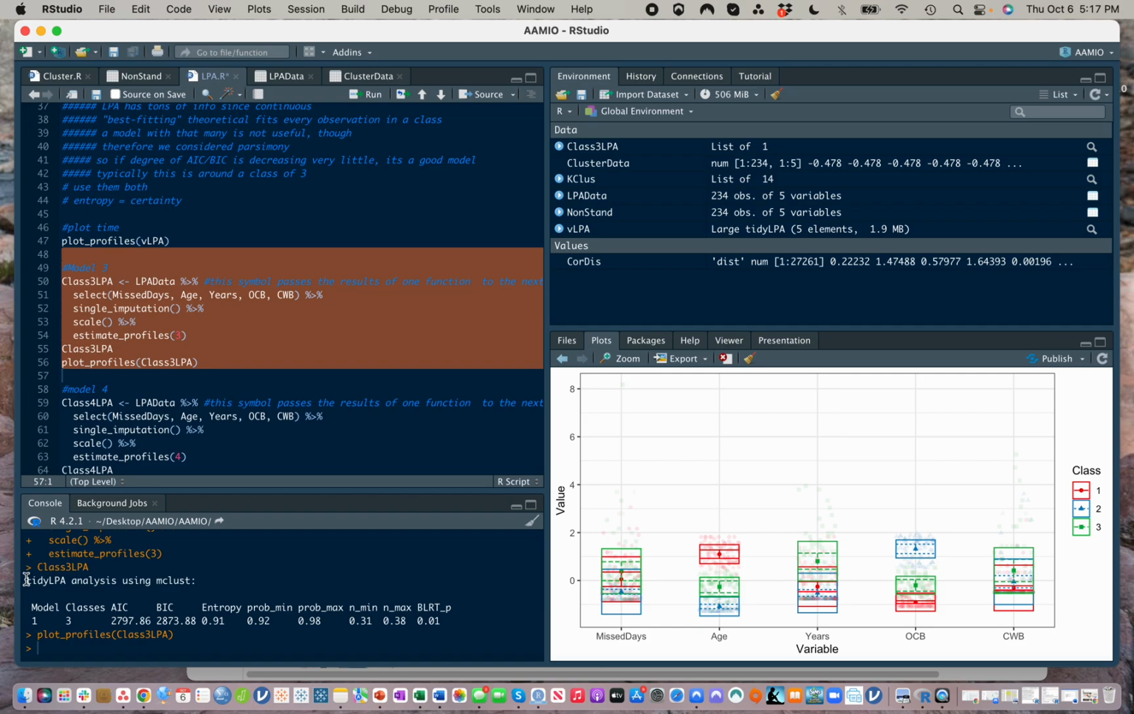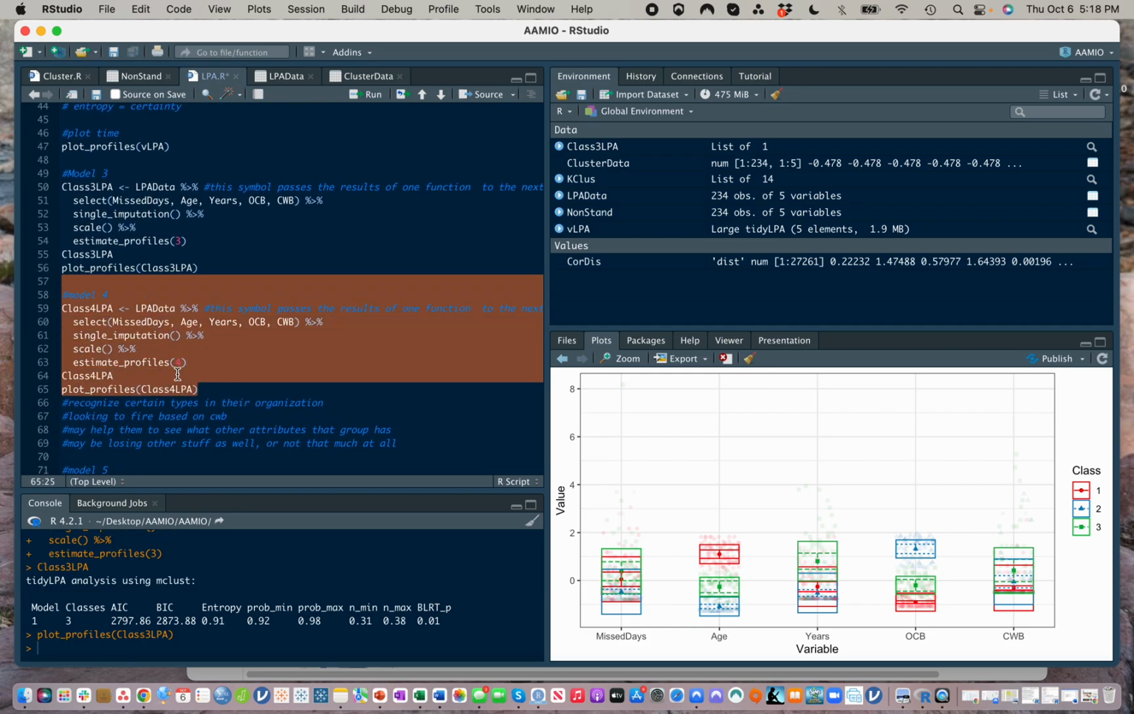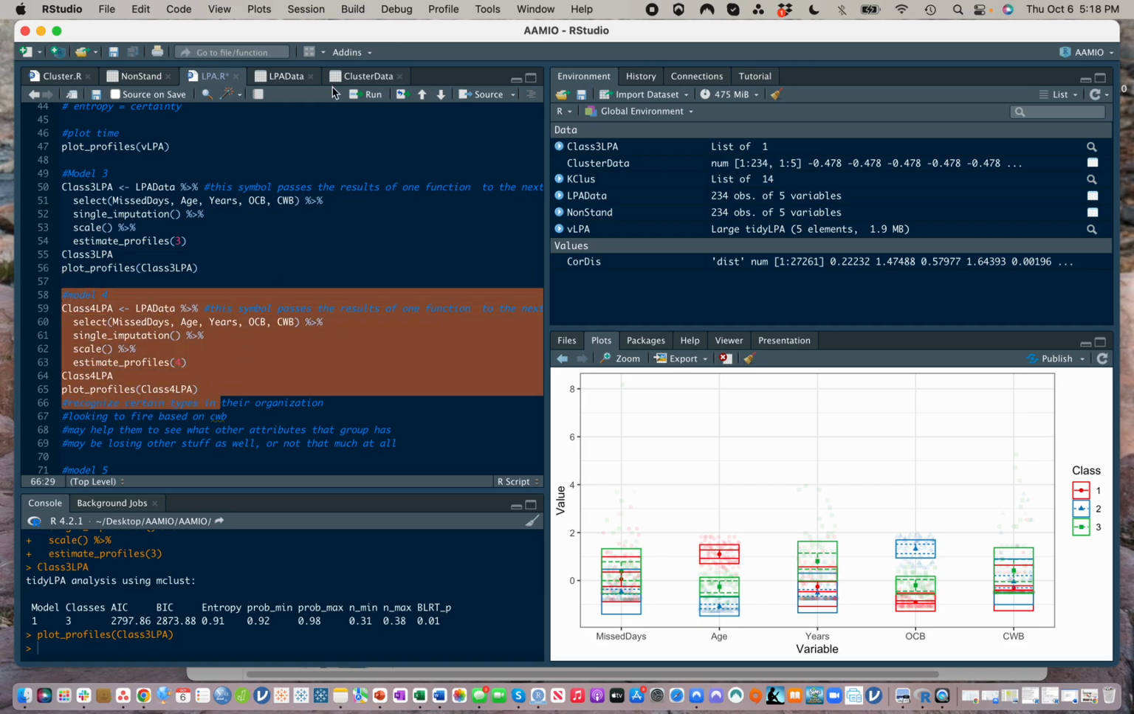Right here, you can see the written out data for model 3 to remind us what that BIC and entropy was. And this is what it looks like. That's a pretty good model. Honestly, if I didn't run model 4, I probably would have gone with this one. It's still pretty good and explanatory. It's got all the right numbers. Then we run model 4. Again, same thing, but we just want 4 profiles, calling it class 4 LPA.